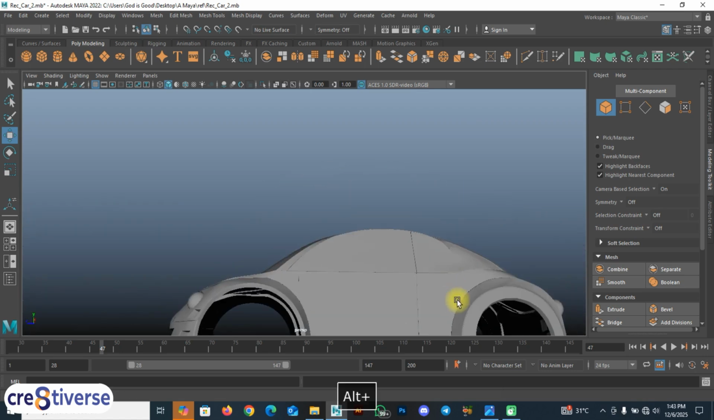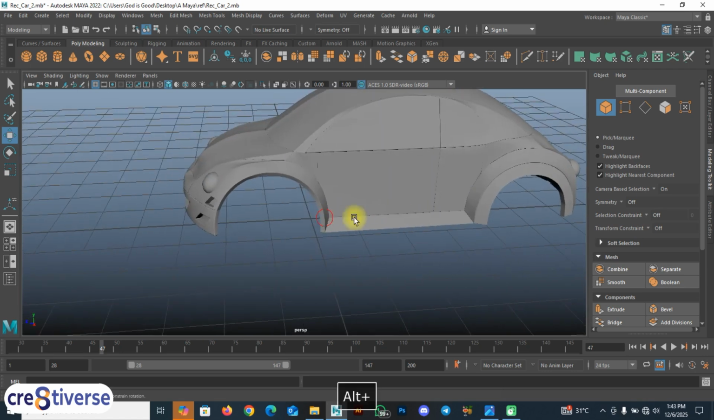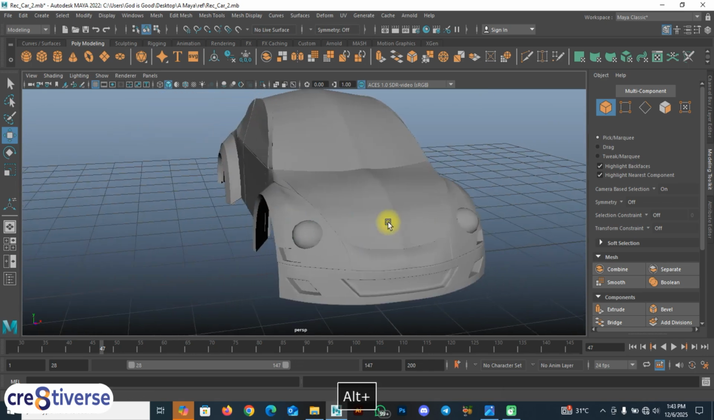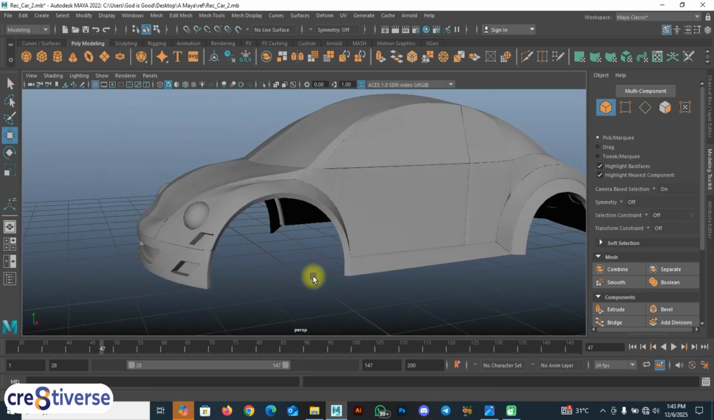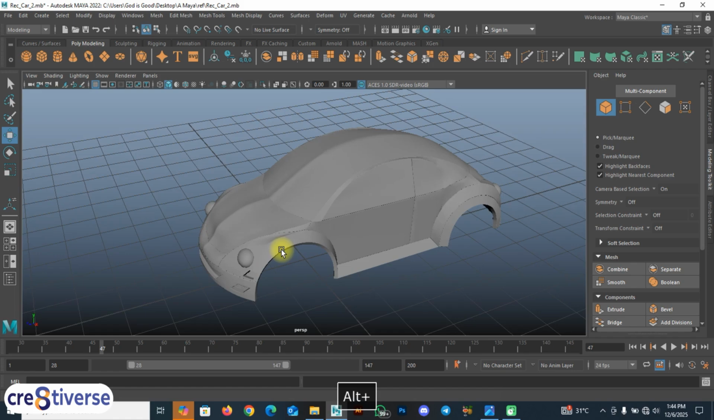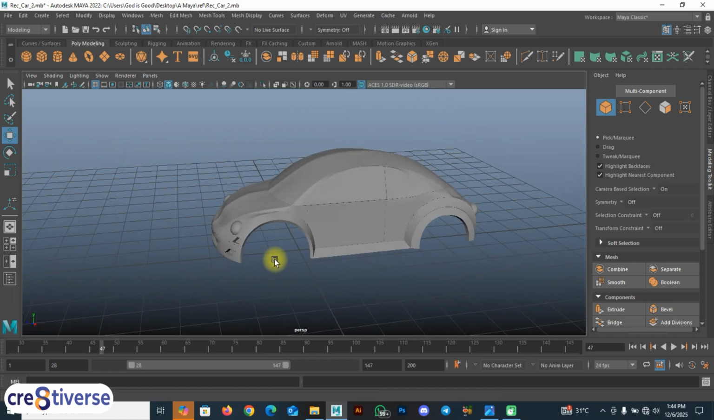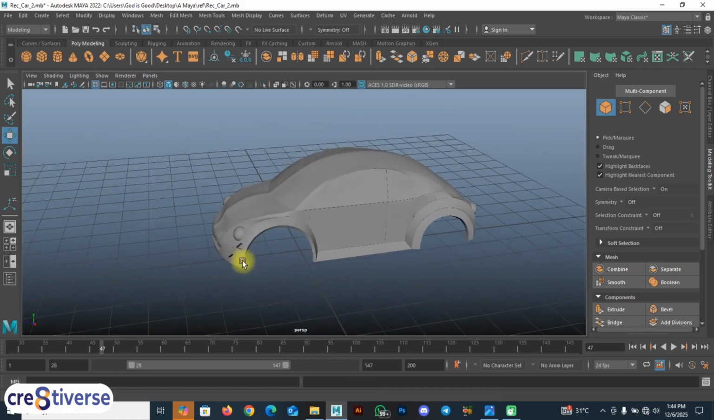In the next video, we are going to be modeling the tire and importing it. So let's dive straight into the next video.